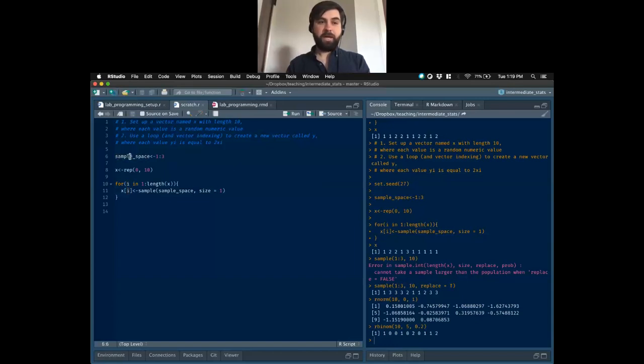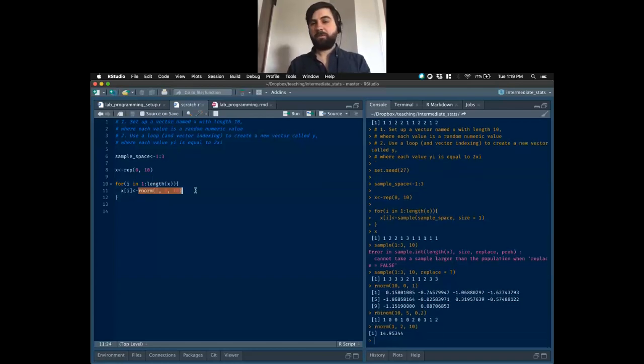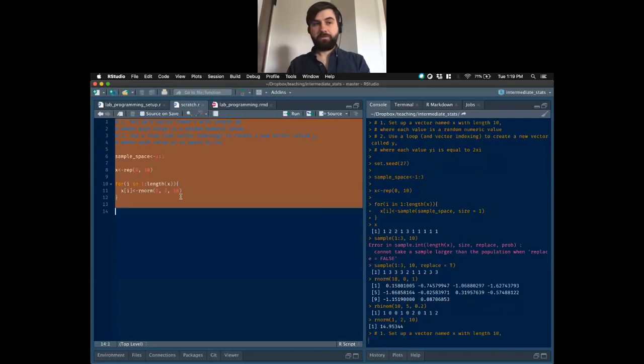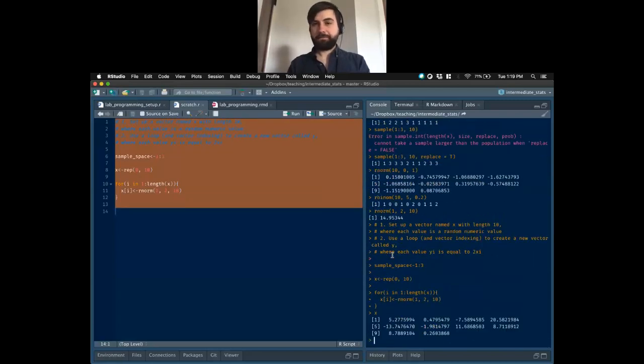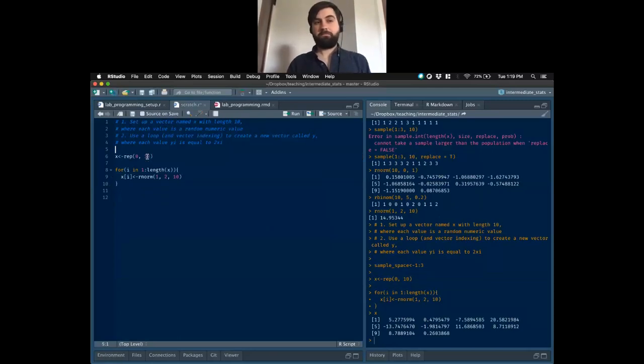So, typically I wouldn't bother with this. Typically I would say x[i] is rnorm, let's make it 1 draw with mean of 2 and standard deviation of 10, right? And that's going to give me 1 draw from that normal distribution, right? And now x is that. So yeah, R has a boatload of random number generators. I usually don't need to bother with defining my sample space. I just did that because why not? Because we could use sample to do that.